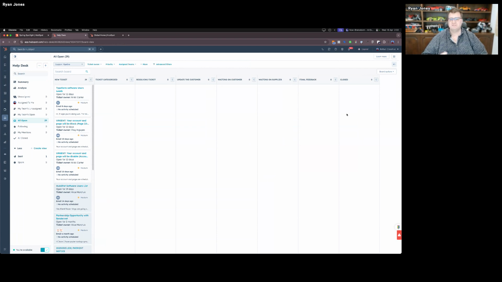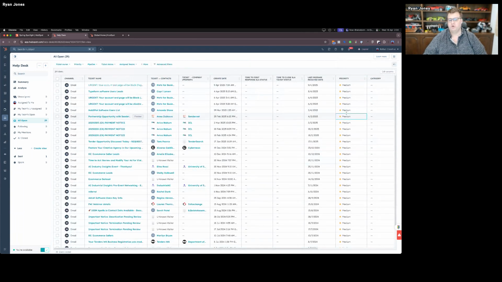So some people are going to go into help desk, and we've had this experience with clients, where they go into help desk and they absolutely love it. They love the new view. They love this one here. The table view seems to be the favorite one. Whereas other people want to go back to the classic pipeline view and have something a bit more familiar.